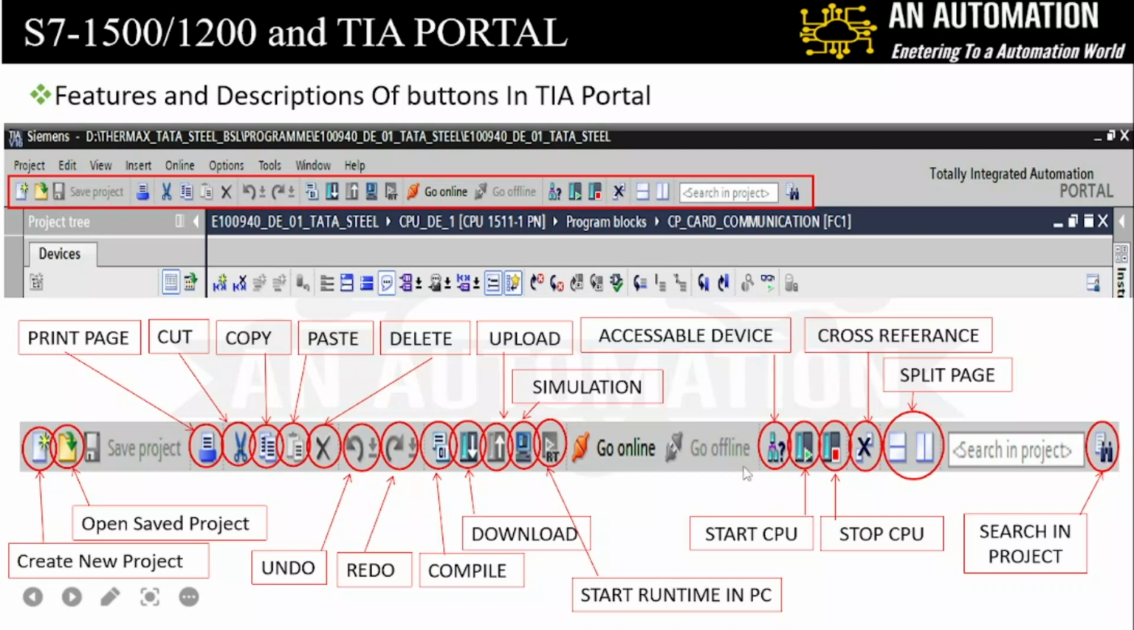Here is the option for accessible device. This is basically used for first time configuration of CPU. When you want to check whether the CPU we have to connect to is accessible or not, you can find it from this option, accessible device. Then the options for start CPU and stop CPU, where you can start or stop the CPU. This is the option for cross reference of data. Suppose you want to check a data like a DI or a DO, you can easily cross reference it from here.